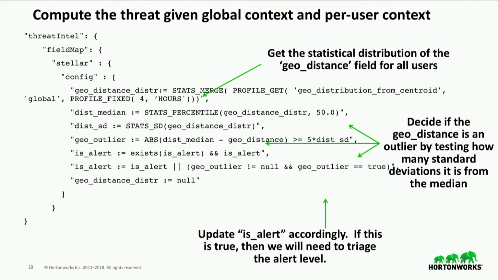So I want to grab the distribution, the statistical sketch across time of the distances from the centroid for each user, and I want to grab the median of that. And I want to grab the standard deviation of that, and I want to understand if it's an outlier, which is when the distance between the median and my distance is more than 5 standard deviations away. So simple statistical baselining. And I want to determine if it's an alert or not. So I'm going to set a field called isAlert. And if isAlert is set, it's going to show up in my UI, and I'm going to give it a score.